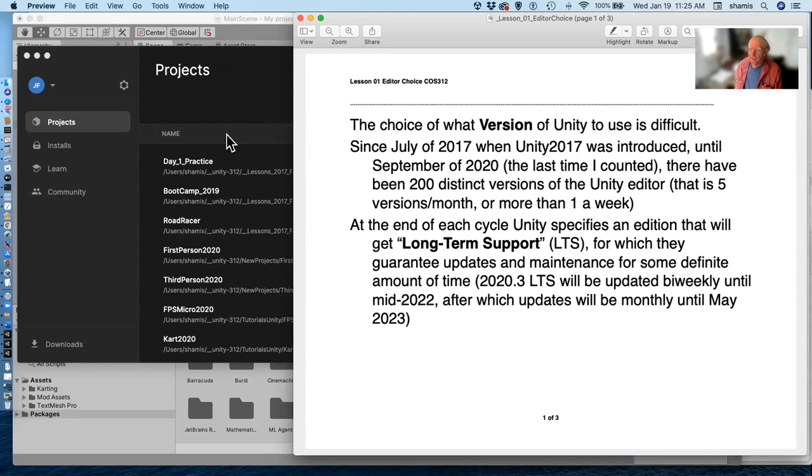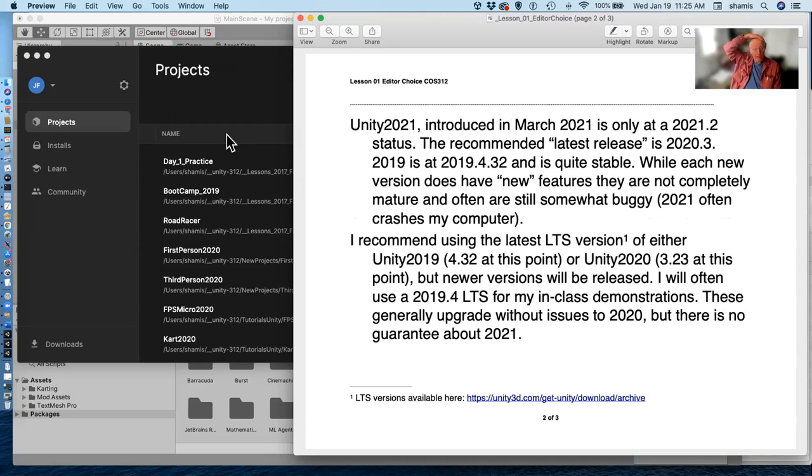2020 now has a long-term support version, 2020.3, and they guarantee updates until mid-2022, and then monthly updates until 2023. So they're going to keep 2020.3 up to date as we go along here. Unity 2021 is there. It's only a .2 version at this point, and I find it to be kind of buggy. It crashes my computer all the time, like it just locks up the whole screen and everything's dead and I have to press the reboot button. It's a pain in the butt. 2020.3 is a long-term support one and is reasonable.